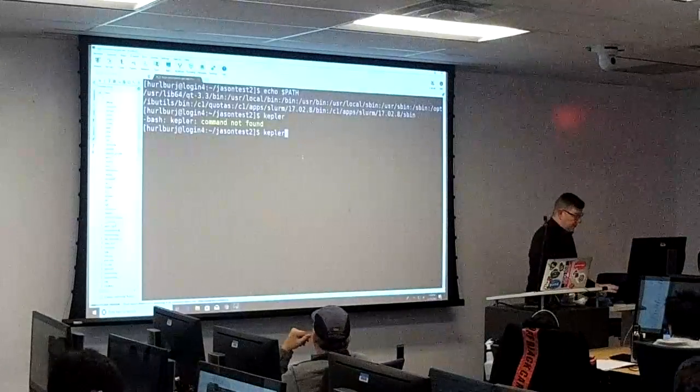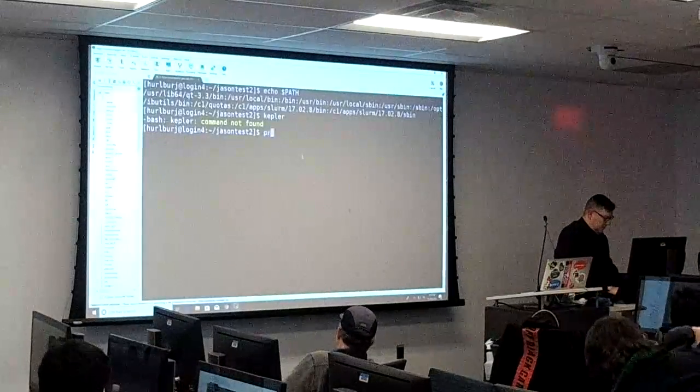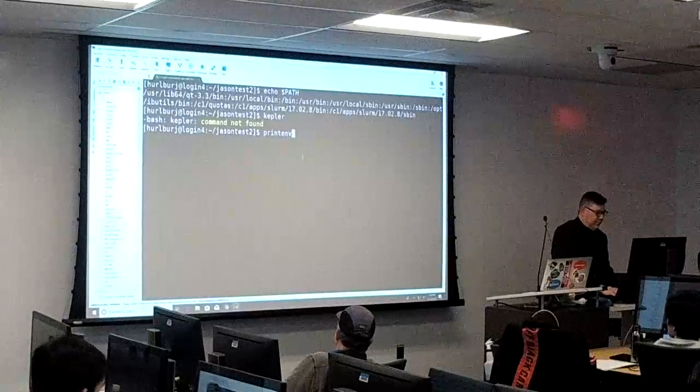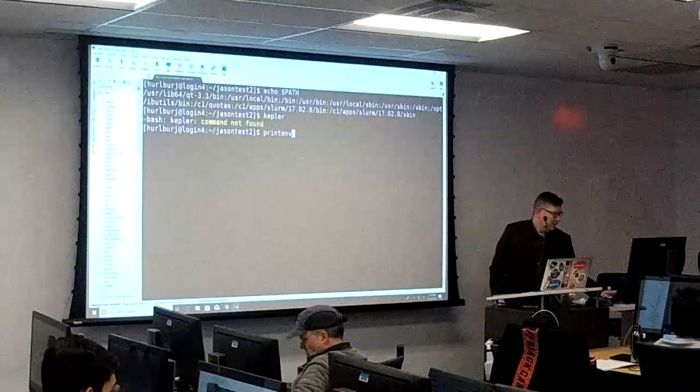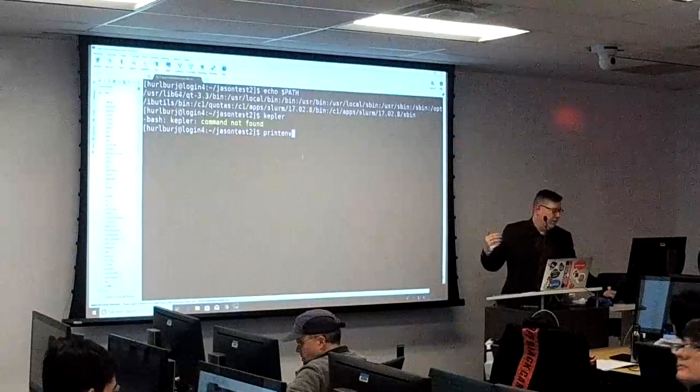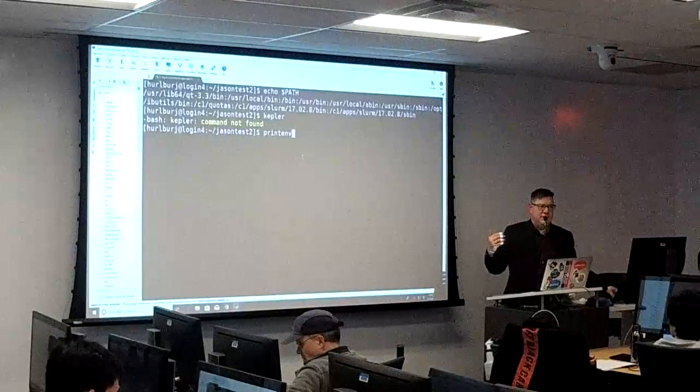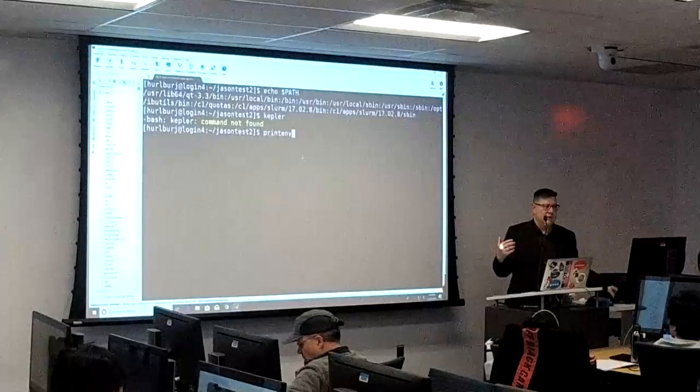If you want to look at all of your environment variables, you can actually type printenv. And for me, this is going to spit out a long list of things. It should actually spit out a fairly long list of variables for you guys.